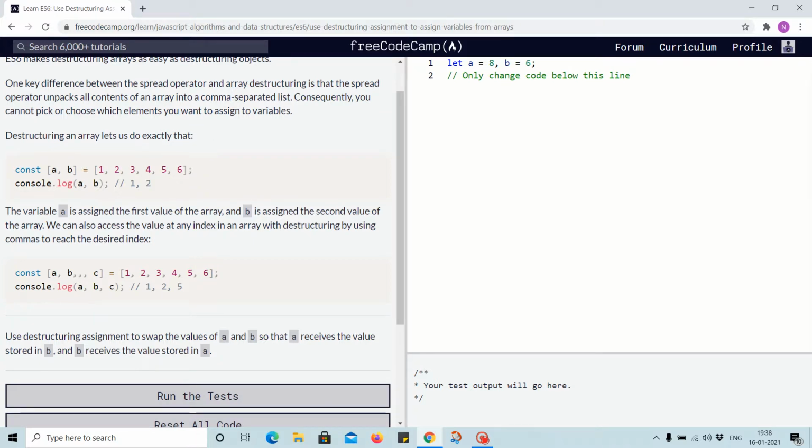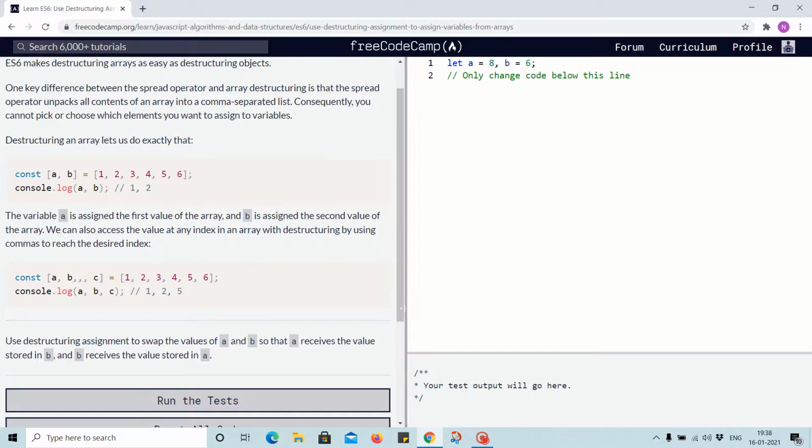Let's see the task which we will proceed with in this challenge. Use destructuring assignment to swap the values of A and B so that A receives the value stored in B and B receives the value stored in A. Okay, we have to use destructuring assignment to swap the values of A and B so that A receives the value stored in B and B receives the value stored in A.